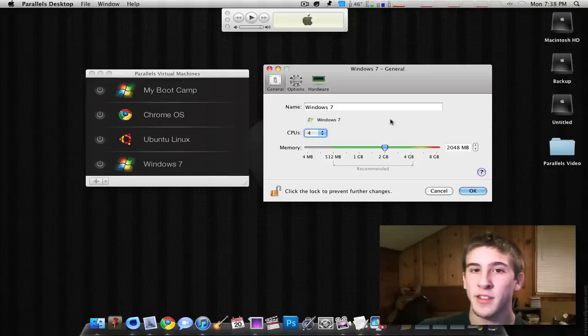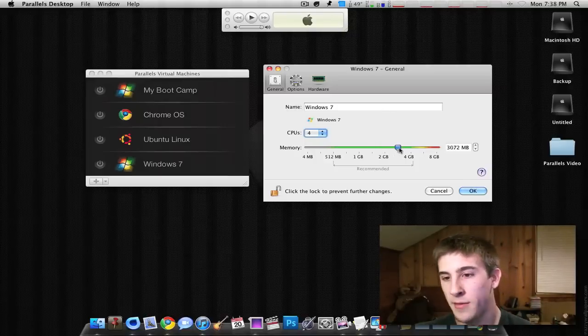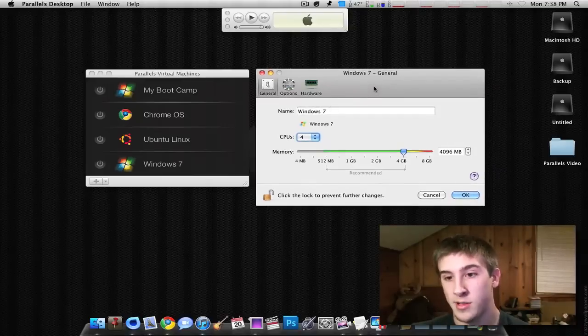But for Christmas, I asked for 6 more gigs of RAM, so that would put me at a total of 12. So if I get that, I could probably have this cranked up to like 4, maybe even like 6, and it would be awesome. But for now, I'm just going to leave it at 2 and 4 cores.